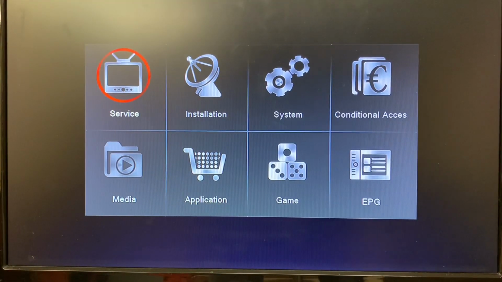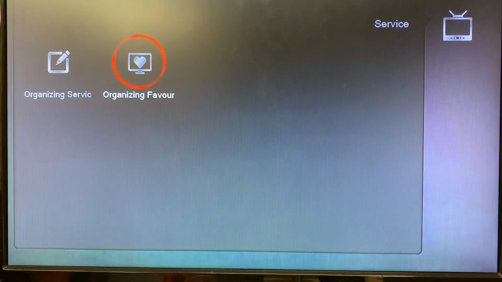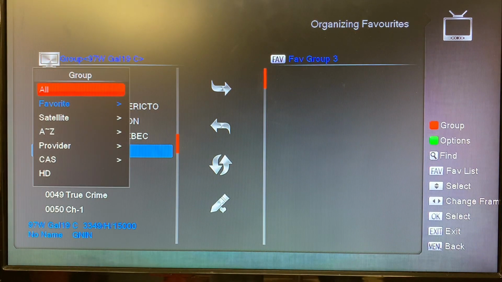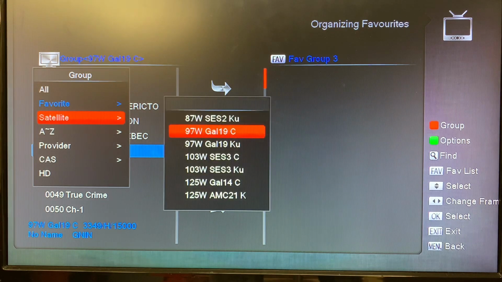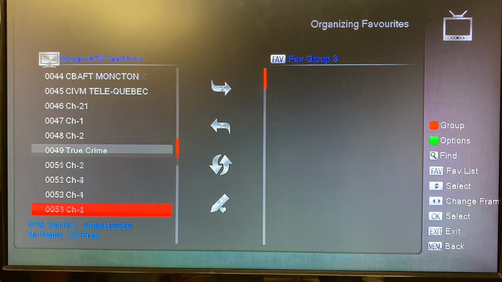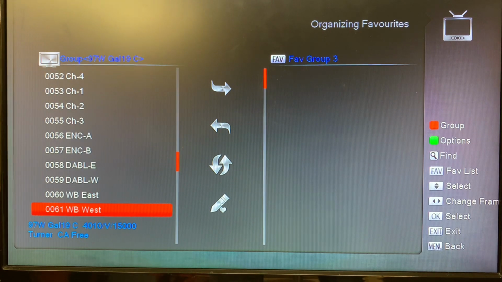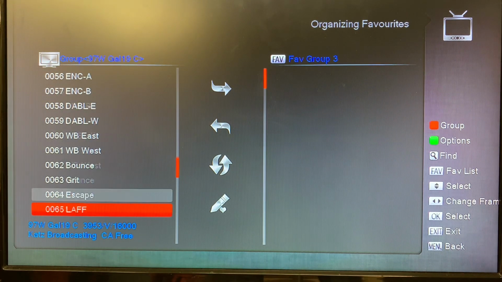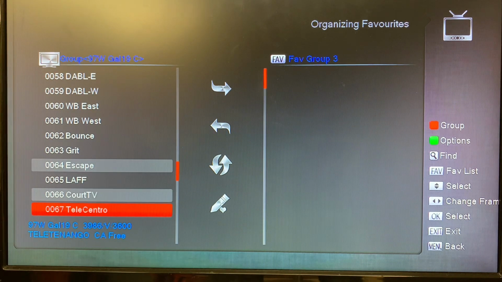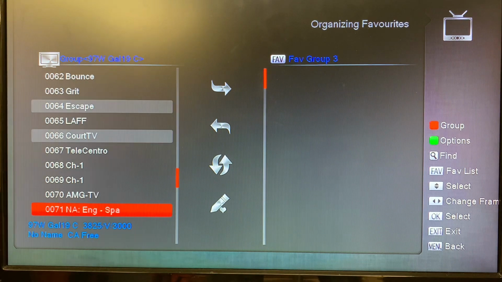Let's make up a new group of channels for, say, true crime buffs like me. We'll go to Service, Organizing Favorites. We're going to pull these channels off of 97 West, so hit the red button to find that satellite. Oops, there it is. All right, so true crime, that's one for sure. We'll just scroll around here and find the others. Escape, that's now called Court TV Mystery. Lots of crime stuff on there. Court TV, of course. And one other one is AMG, which has lots of forensic files.